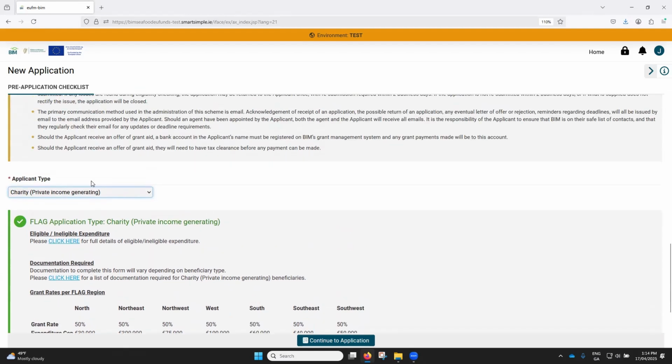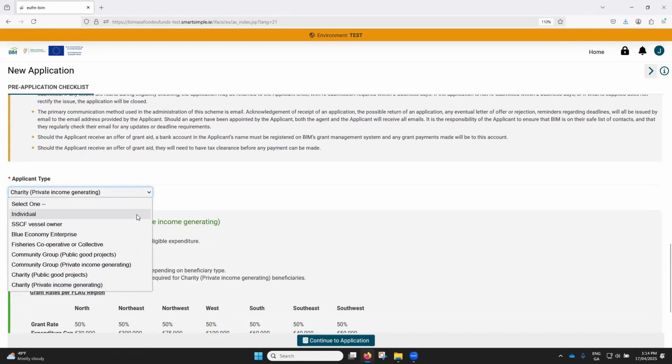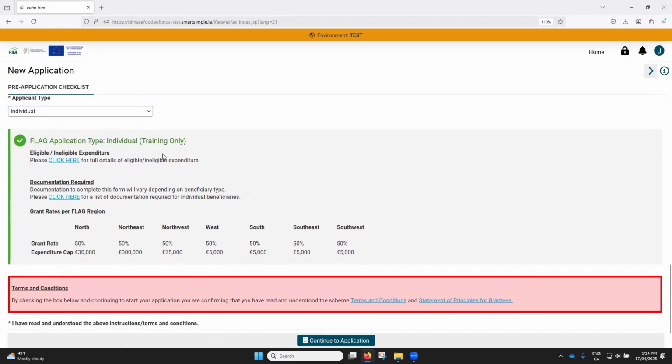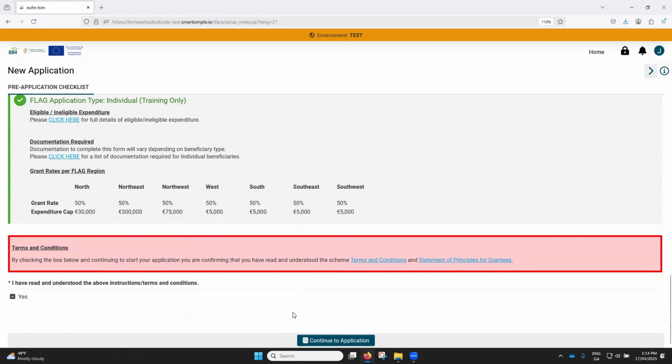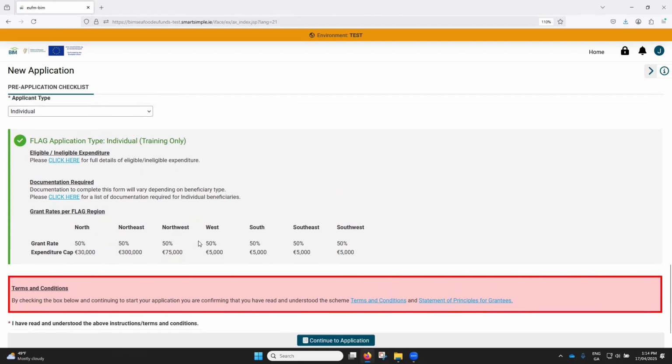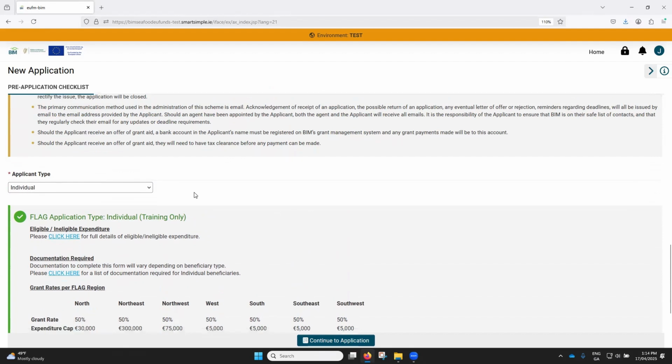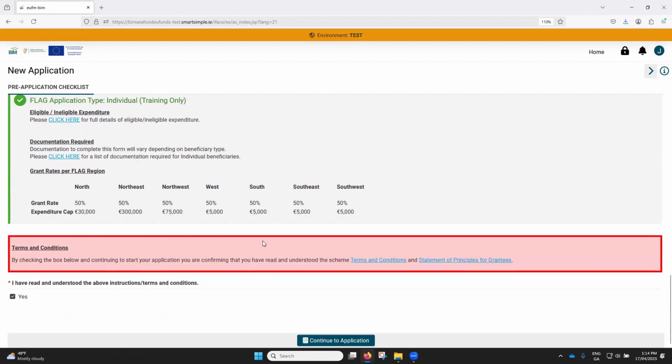Okay, so once you are satisfied with what type of applicant you are, you must make your selection from the list here. Now, I'll select individual to start, and again, that's training only. Now, just to show that when you hit the continue to application here, this will open up an application form for you. And because the questions actually change depending on the application type you select here, the application form will be locked here.